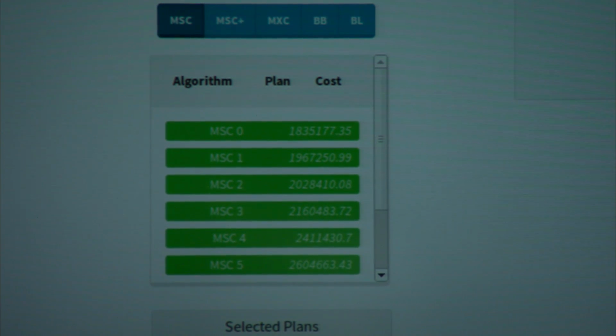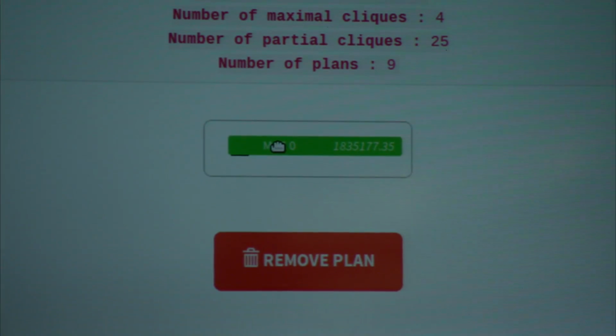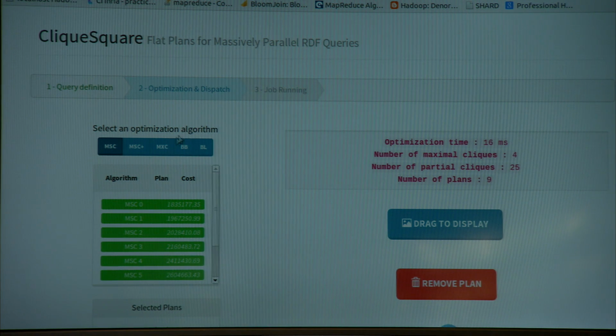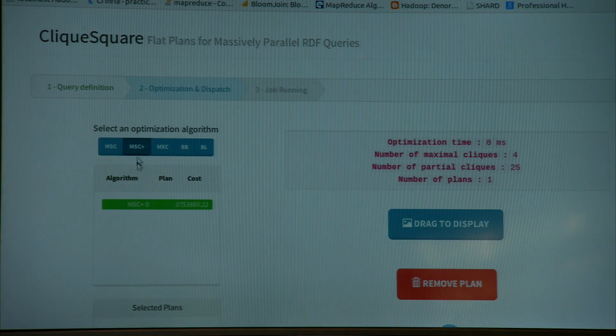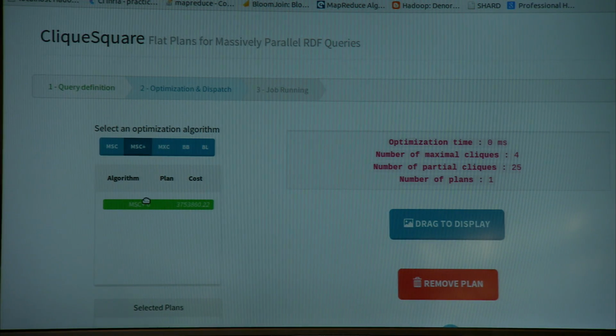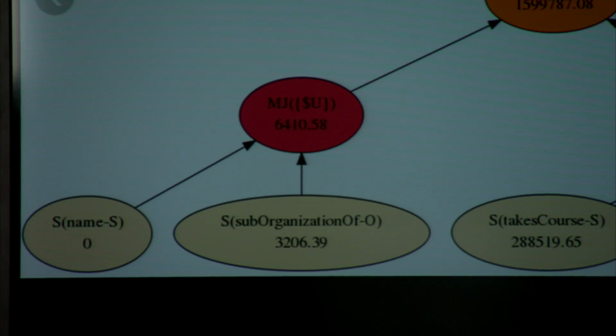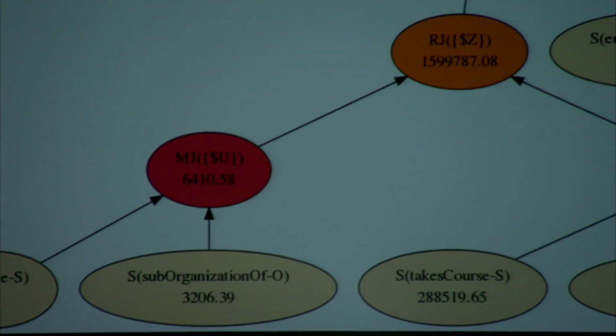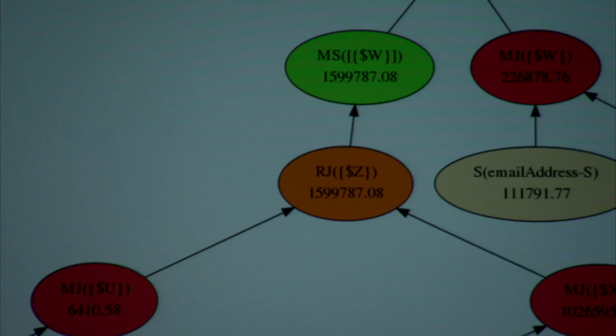So, CliqueSquare will calculate a set of more or less efficient maps to be executed on a set of servers, a MapReduce cluster. In fact, CliqueSquare has execution algorithms that serve to reduce the complexity of a MapReduce job as much as possible. So what we see here is a physical map.